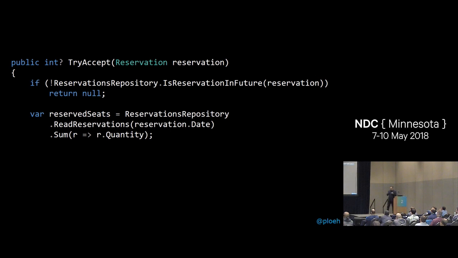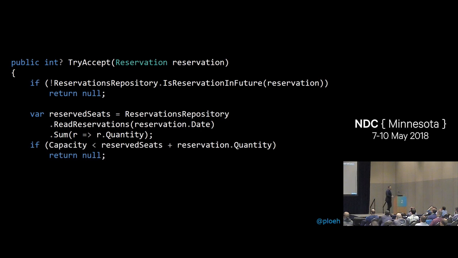Right, so we have a number. We need to figure out whether we have enough remaining capacity. So if we know the capacity of the restaurant, that's another number, we can make our business decision. We can say if we have too little remaining capacity, or if the capacity that we have is less than the number of reserved seats plus the requested quantity, we also reject the reservation, and we do that by returning null. But otherwise, we can move on.